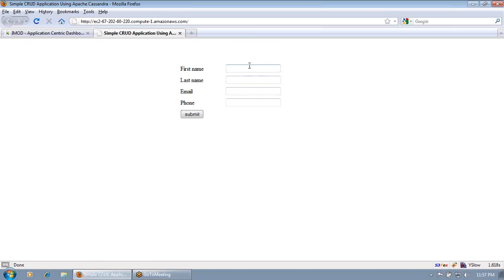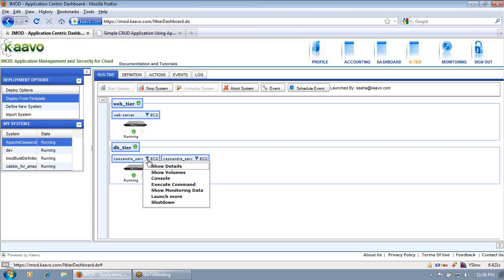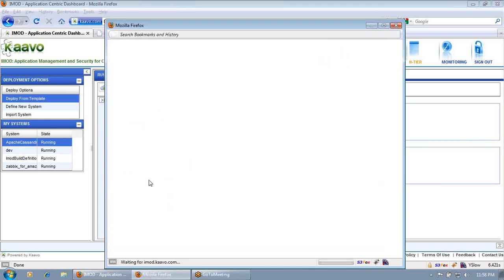So this is a sample PHP form for inserting a record into the database. I put my name here, my email address, and my phone number, and then hit the submit button. So it's showing that data has been inserted successfully. To check whether that data is getting replicated on both servers or not, we have to log in using this console button into the Cassandra server.